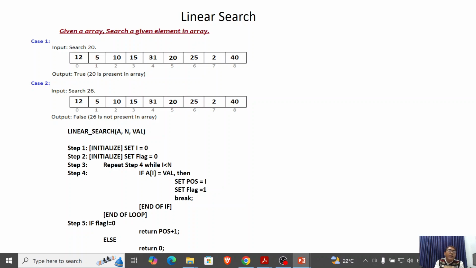Otherwise, it returns position plus 1. What does it mean? It means suppose the element is at the fifth index, but normally if we want to search, you can see that the 20 is present in the sixth cell, if this is 1, 2, 3, 4, 5, 6 cell. So that's why I have written here position plus 1.